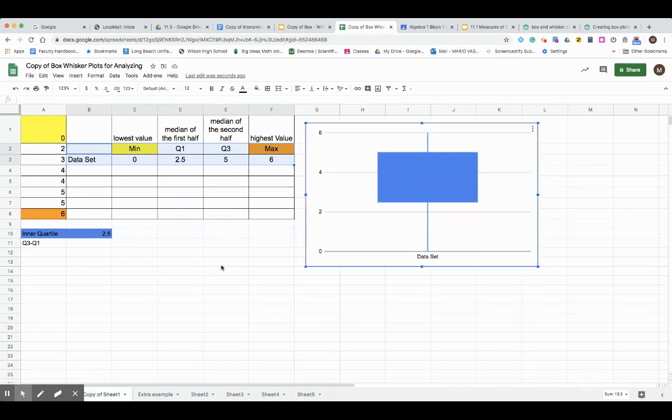Here will be your quartile 1. And here's your quartile 3. So quartile 3 is right here, halfway between 4 and 6, which is 5. And here is about 3, so this will be 2.5. The minimum will be right here, so this will be your minimum. And this here will be your maximum.